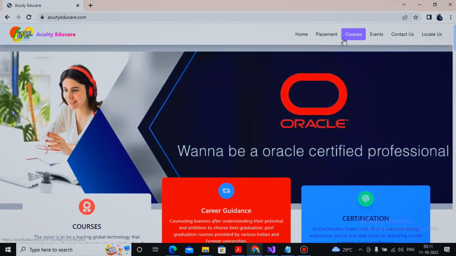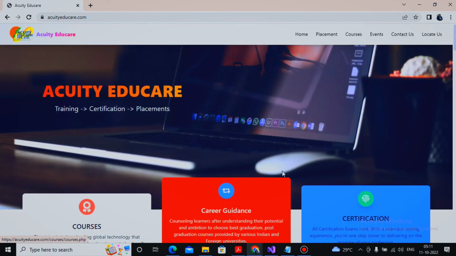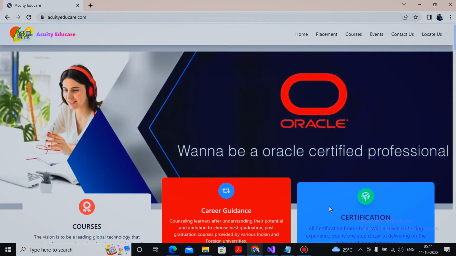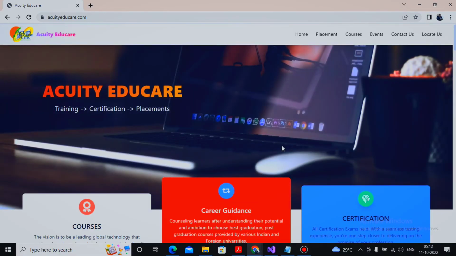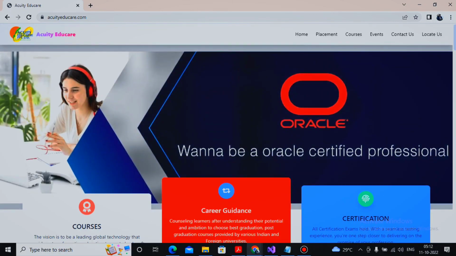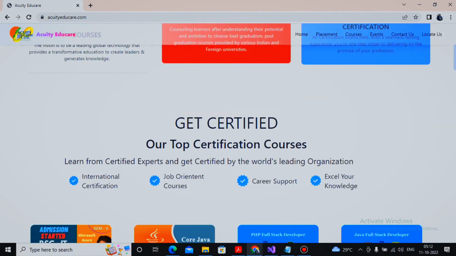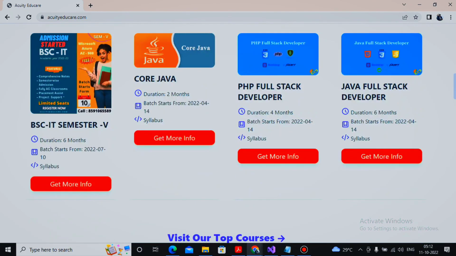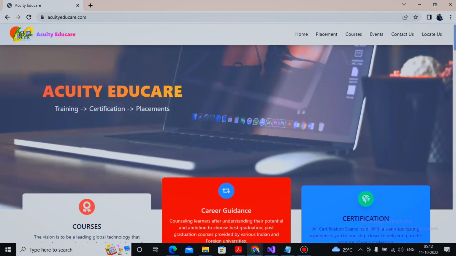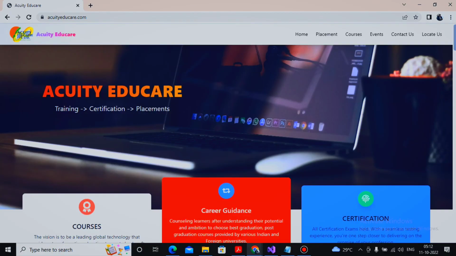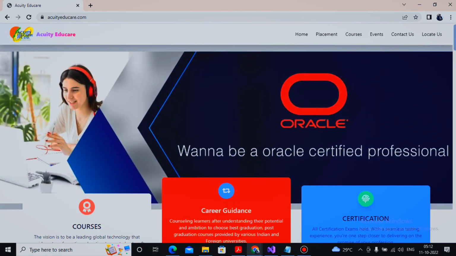You can see the placement section, the event section, and the different courses conducted by us. We are basically a certification body along with Oracle and Microsoft. Again, we have the PSNV exam center also. Many of the certifications are conducted with us, and we are offering various placement-driven courses to students. So feel free to come to us to learn various technologies and get placed in the IT industry.